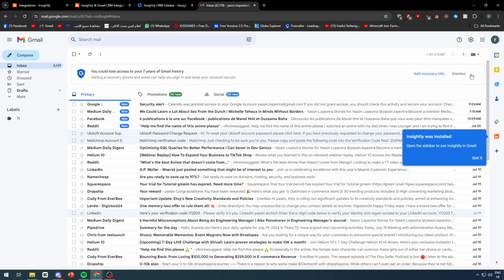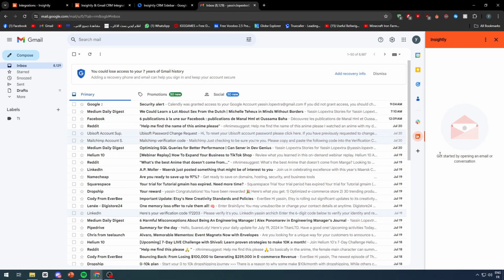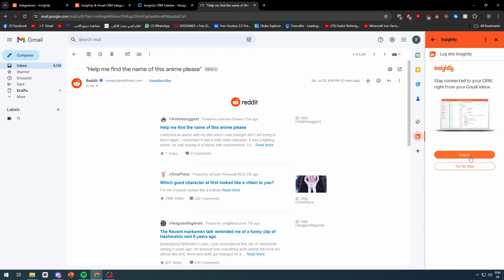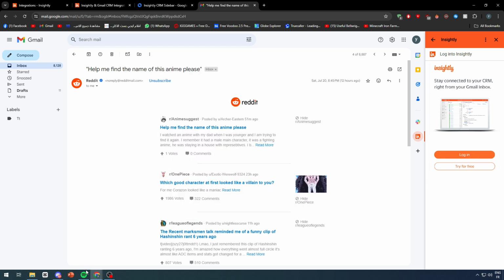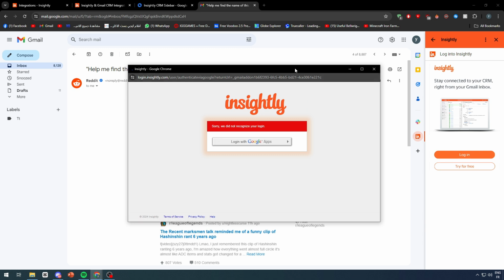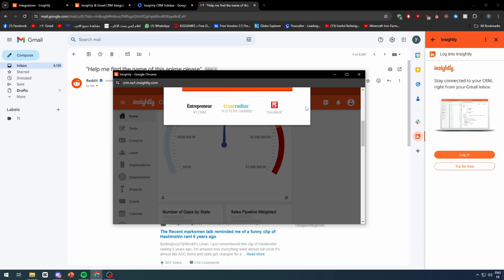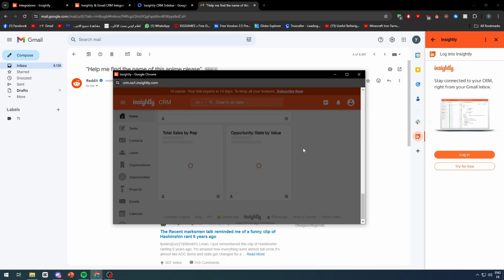Now here we will find it. So here it is. Now I am on my Gmail and there it is. So now I can find here Insightly. So here we go. Now get started by opening an email or conversation. Let me just open, for example, this Reddit form. As you can see, now after I opened it, I can log into my Insightly account just like that. Continue with Google. There we go. Log in with Google Apps, and now we simply have to wait a couple of seconds, and there we go. So now I have been connected to my account successfully.